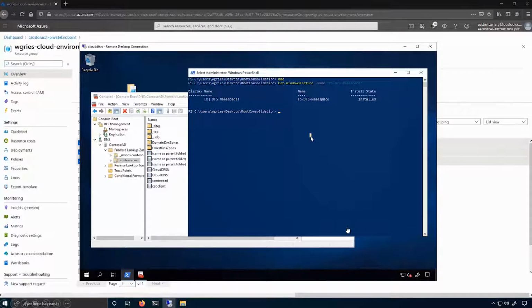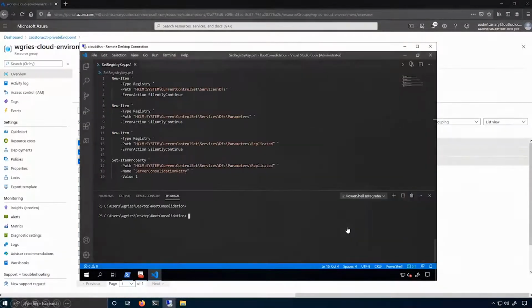To make use of the DFSN server role to take over an existing file server name, I'm going to use a feature of DFSN called root consolidation. This feature is a little hidden. It's actually enabled via the registry. I have a PowerShell script that will actually set the registry keys that I need. So let me run this.